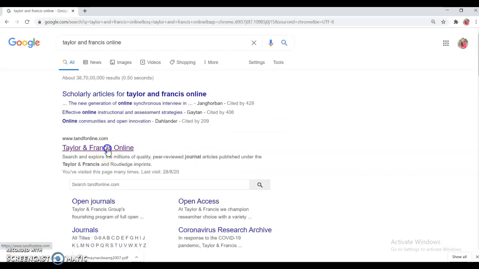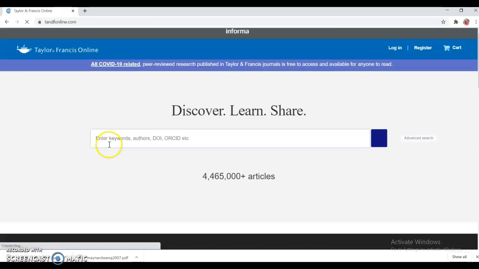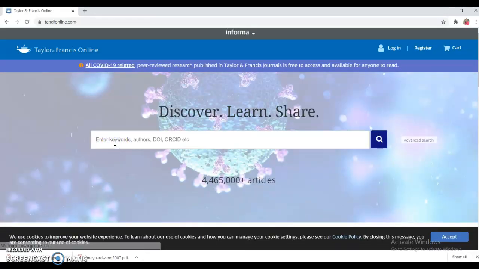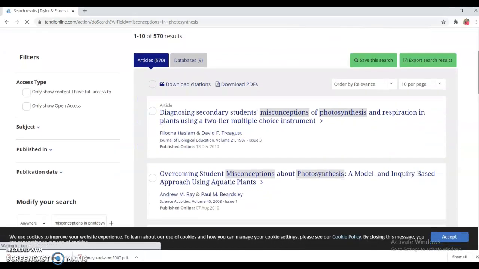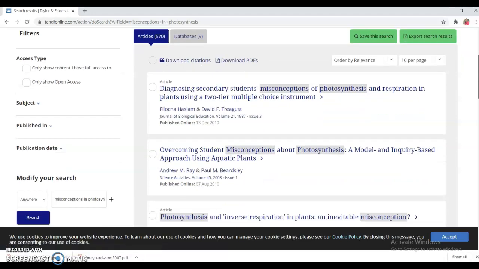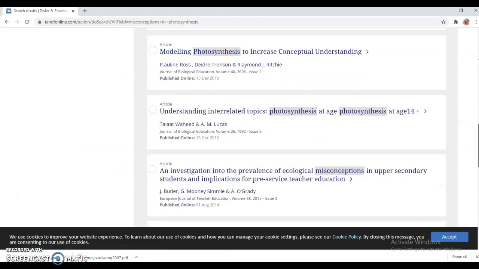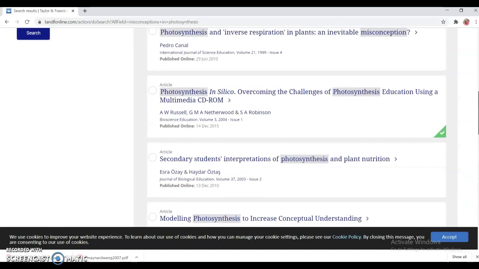Okay, so in the home page of Taylor and Francis, I have to search my topic, that is misconceptions in photosynthesis. Let's see how many papers I am getting here. I am getting 570 papers. Research articles is here. Here only one paper is freely accessible.